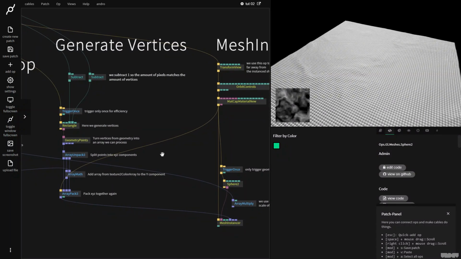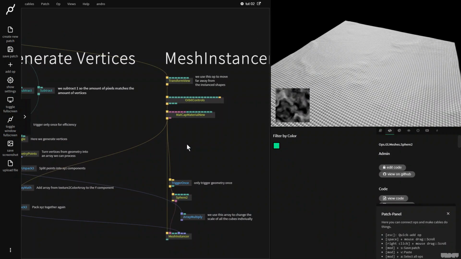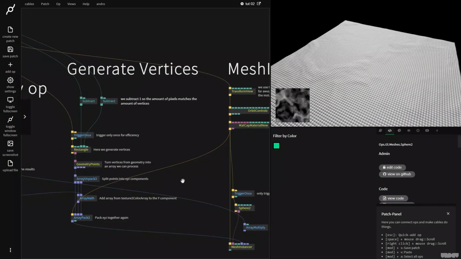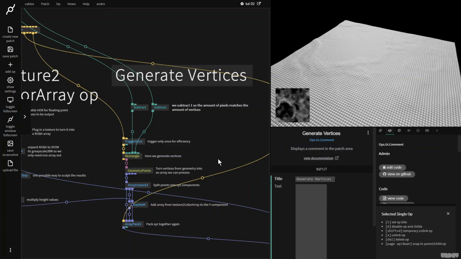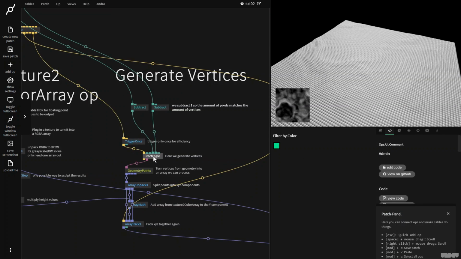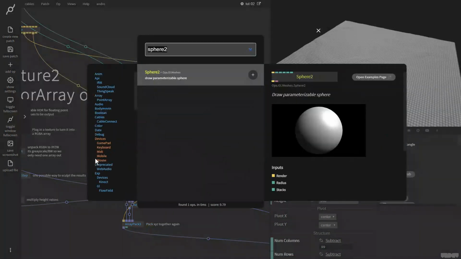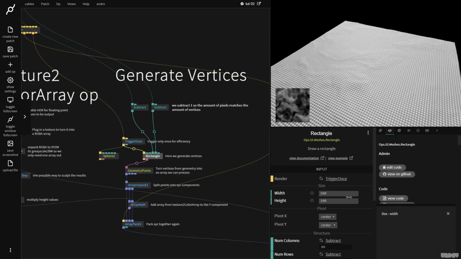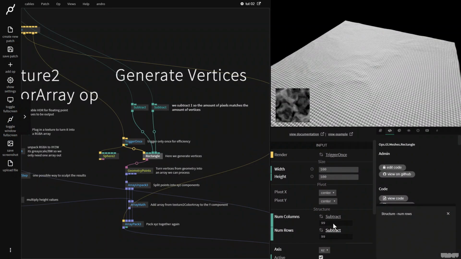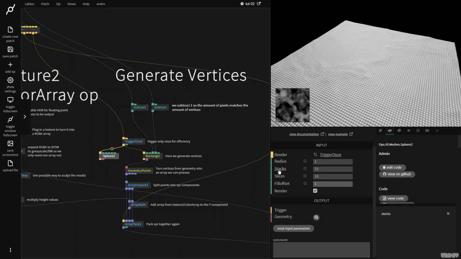So now what we want to do is replace this rectangle with a sphere. If we look at this, we're generating the vertices here, right? So with the rectangle, we do this. I'm going to pull this out from trigger once, and I'm going to grab again a sphere 2. Now sphere 2 is similar to rectangle, as in rectangle has an amount of columns and rows. This determines the amount of vertices. Sphere 2 has stacks and slices. It's pretty much the same thing.